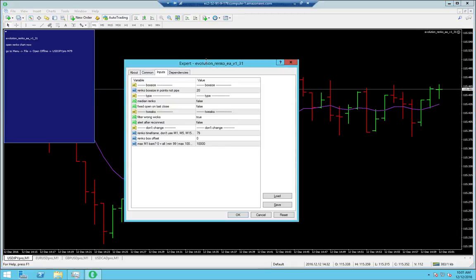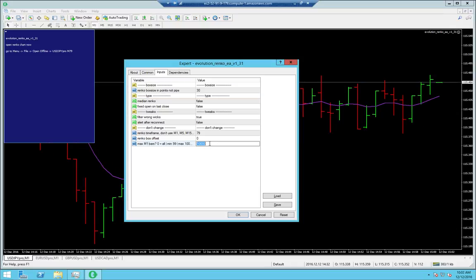F7 it. Now, if you're on Pepperstone, this will be 20. If you're on FXCM, your default setting is going to be 30. Everything else will be false, false, true, false. Time frame is 79. We'll get into that later when we get into some advanced for multiple charts. Now the last one we want to do, max M1 bars. We're going to do 1,000. We could do minimum 99, but we're just going to do 1,000 for now because we need to be able to go back and review the trade. And there we go.